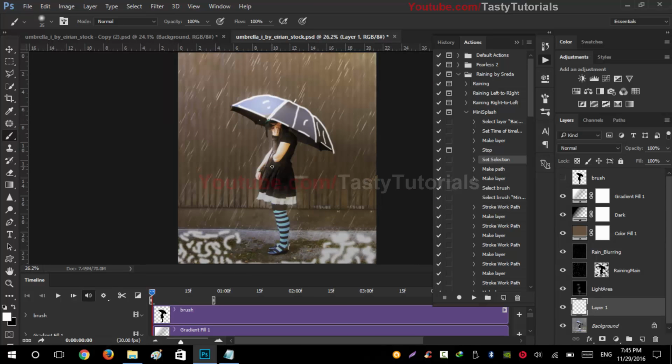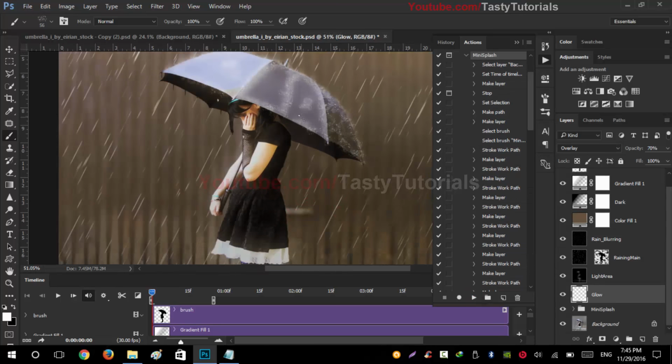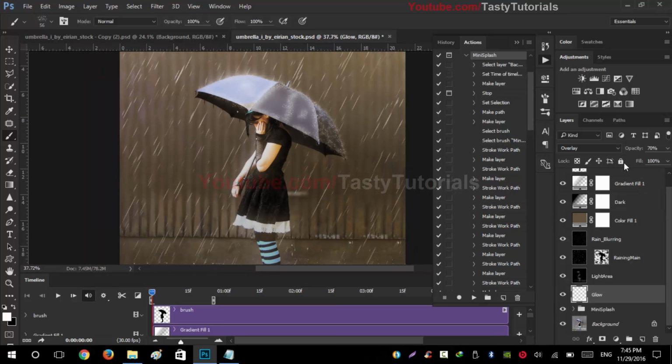Okay, so after you're satisfied with the dropping of your white brush, just click on the play button. Okay, so the main work is done. And what we'll do is turn the opacity down to 10%.